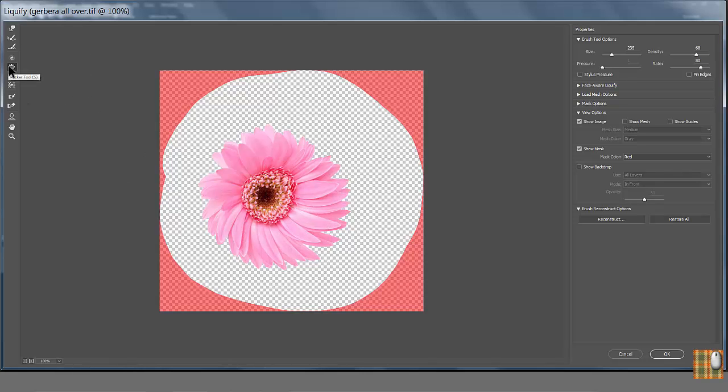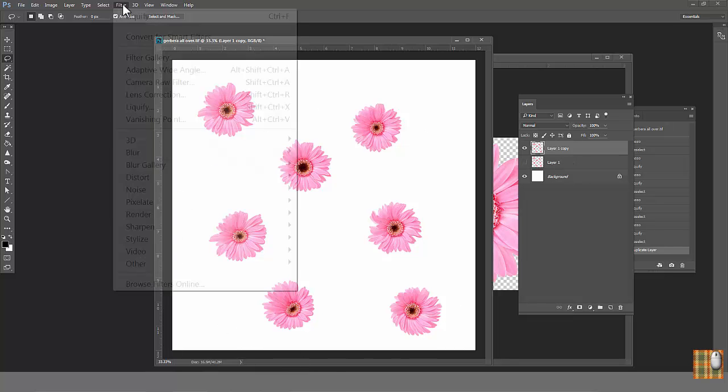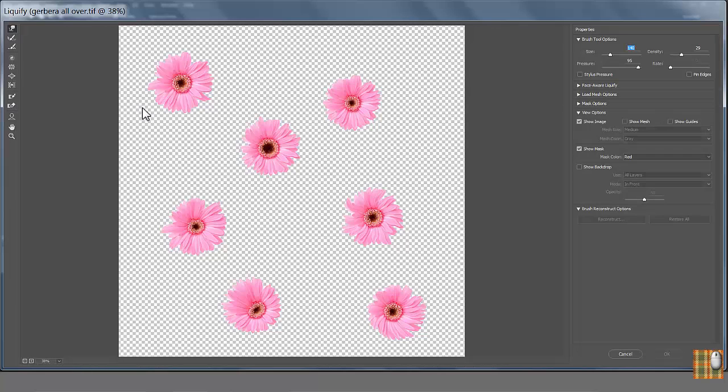Let's combine blow tool and packer tool to make petals more uneven, and then adjust with forward warp. Now, duplicate layer, close one. What do we see? Flowers look pretty much different, but almost in similar size. Let's blow out some of them with blow tool. For this option, make a brush larger than the flower.